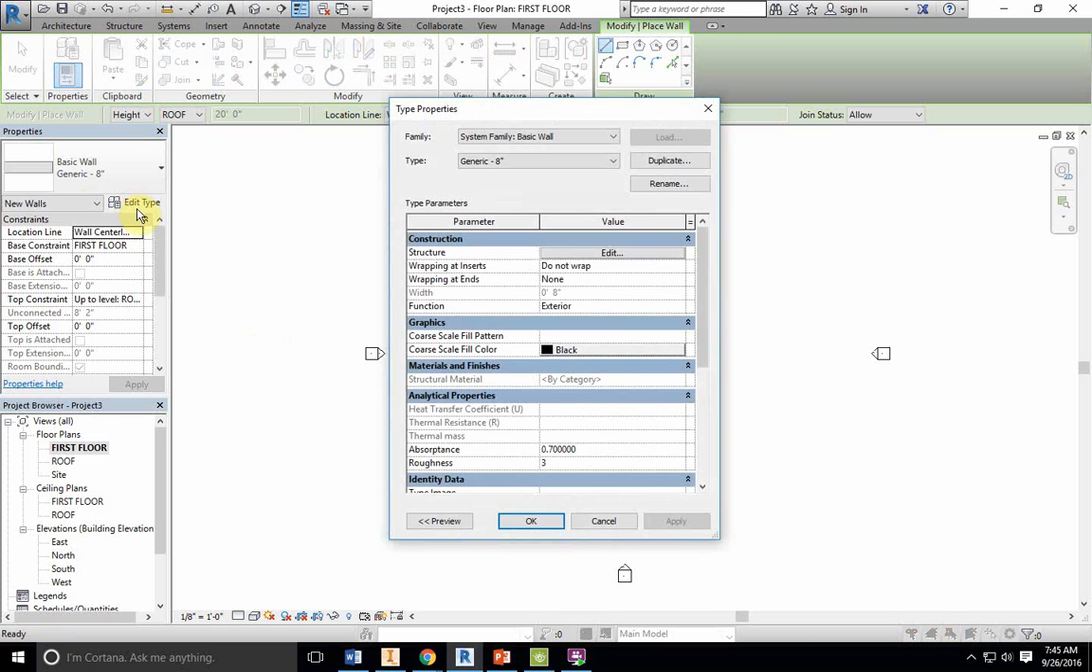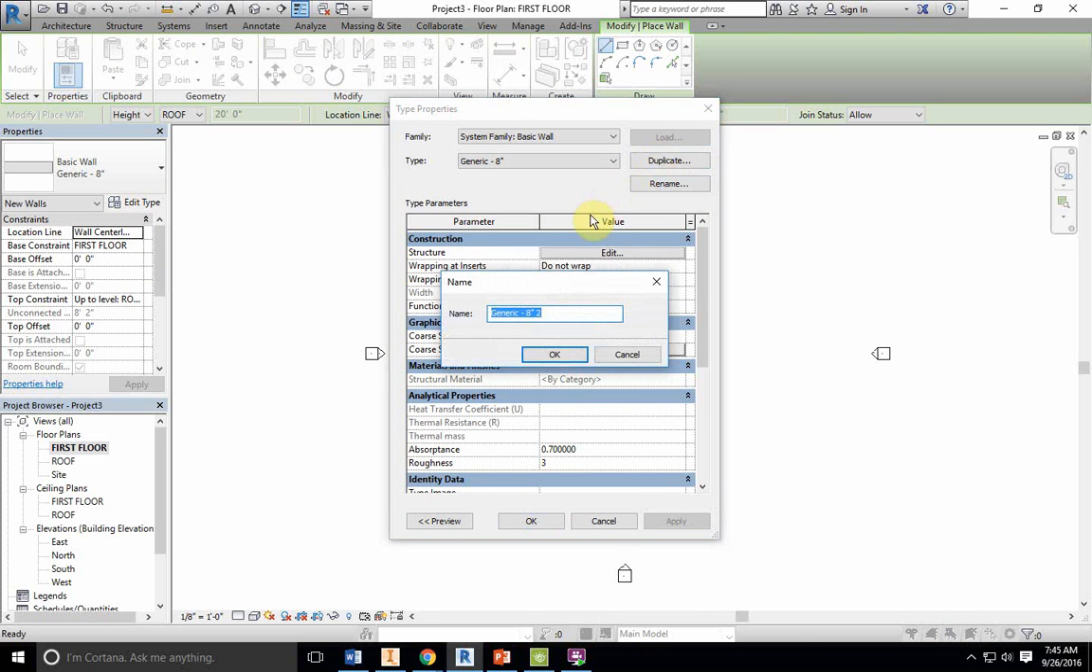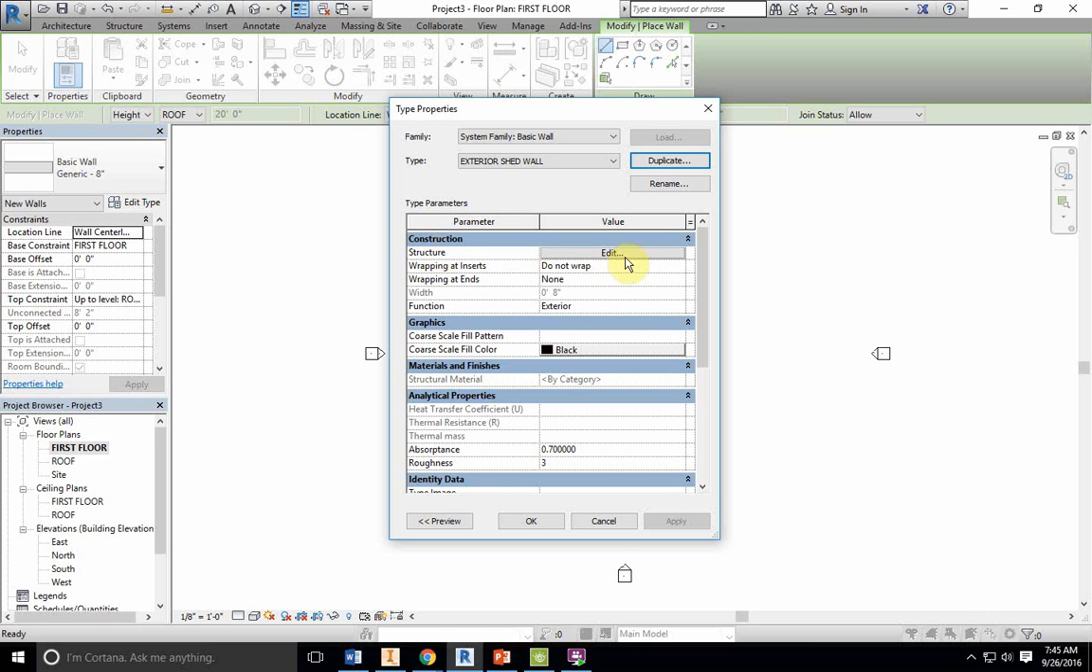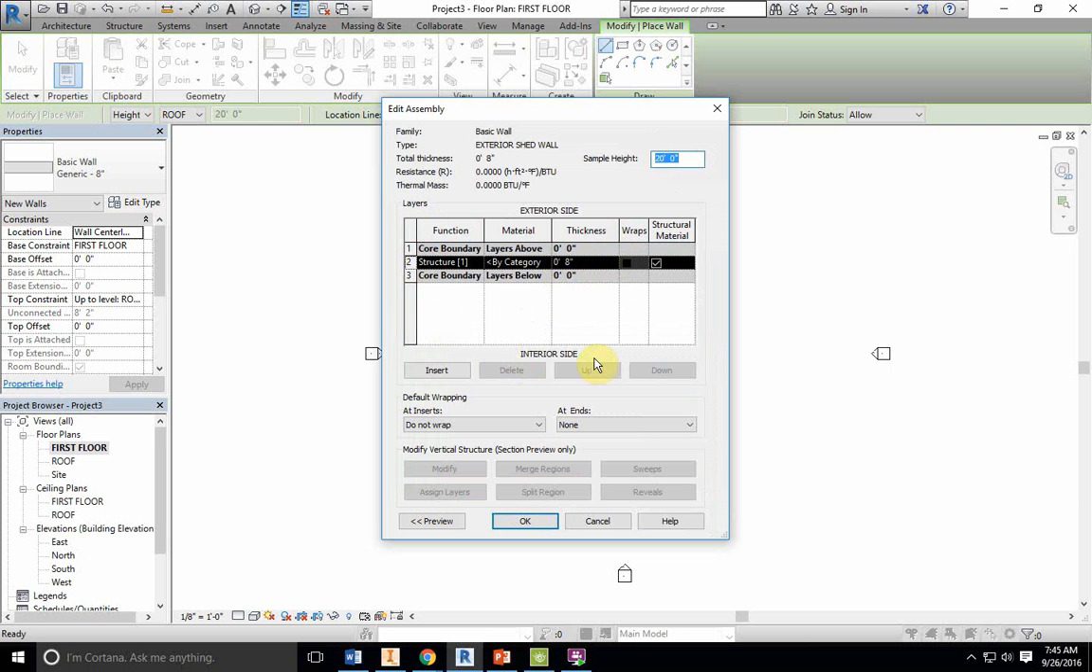So we're going to go to Edit Type. We're going to hit Duplicate, and we're going to call this Exterior Shed Wall, all caps. And we're going to come in here and edit our structure to give it that makeup that we just discussed. So let's go Edit. And right here you can see this is what the wall is currently made out of. Currently it has a structure set up with a thickness of 8 inches. There's no material set. It's just that generic material.